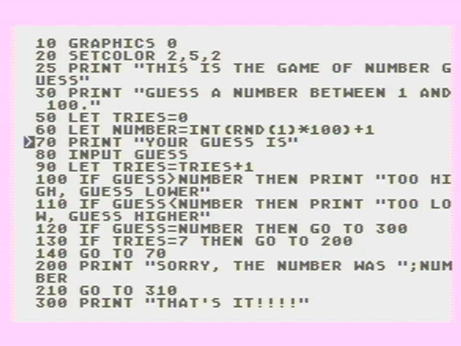The user now tries another guess. This time, the guess equals 75. Tries equals tries plus 1, or 2. Line 100 is now activated, and the player gets the message, "Too high, guess lower." The program falls through to 140, which sends the computer back to line 70.